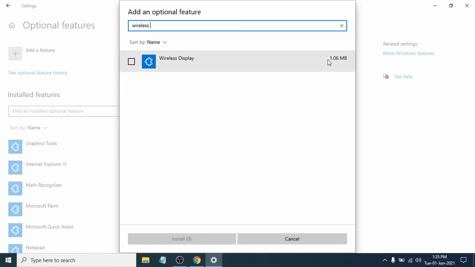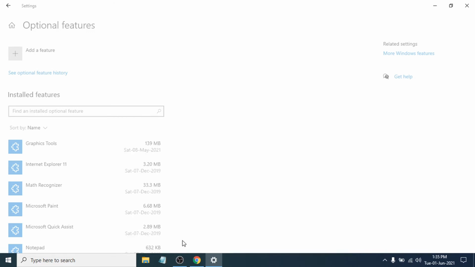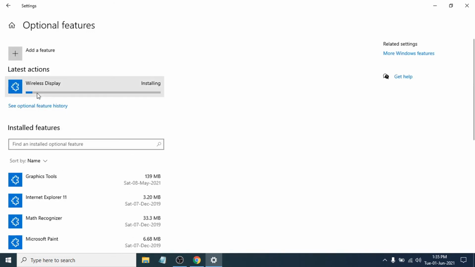So this is going to download 1 MB here, so just choose it and click on install under there, and as you can see it's downloading and also installing the wireless display option here. So after waiting some couple of minutes, as you can see it's installed here.